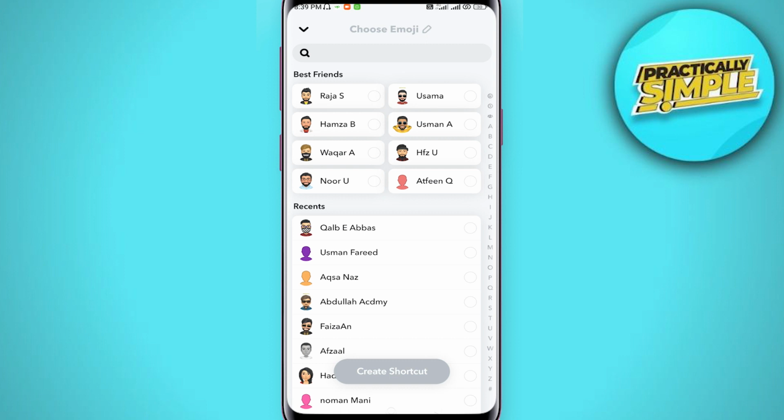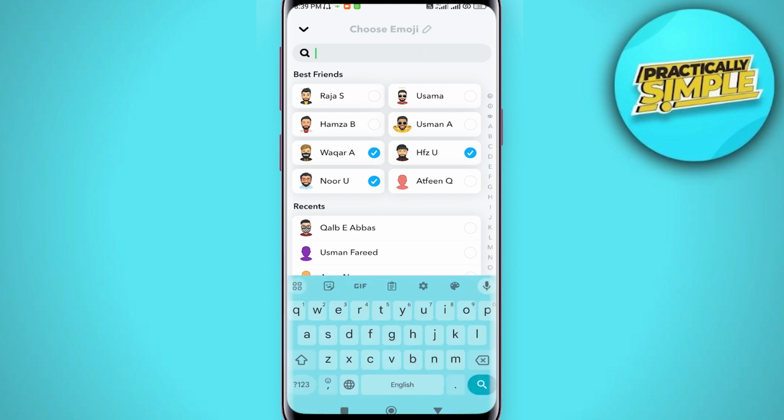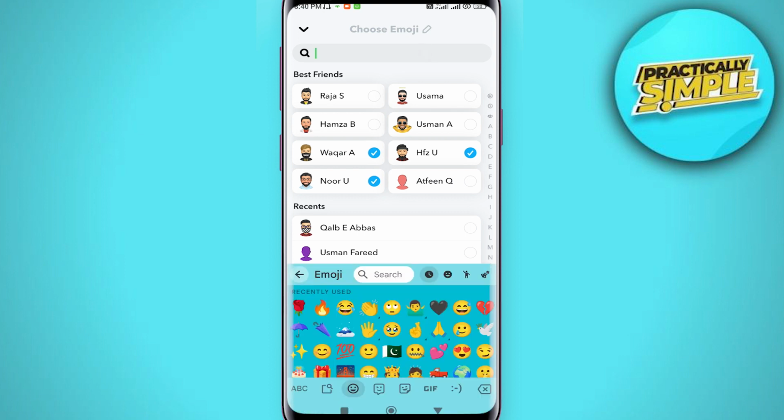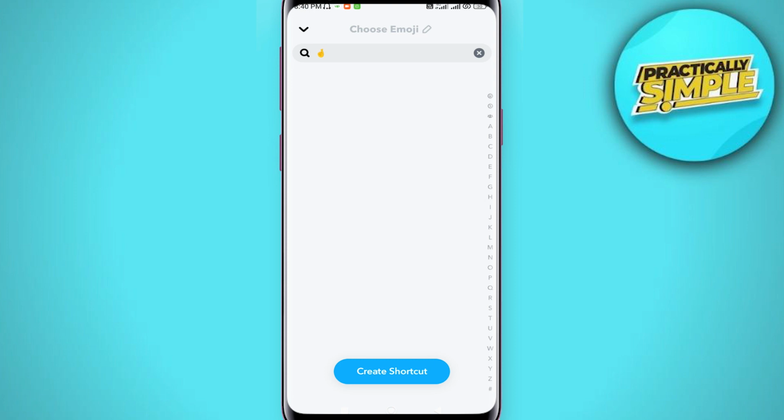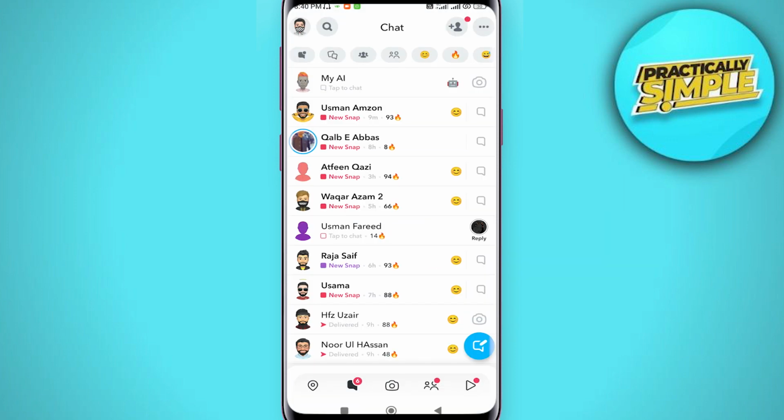Once you've selected who should be included in the group, tap on the search bar that says choose emoji and add an emoji to categorize the group. When you are done, click on create shortcut. It will then be displayed as your chosen emoji.